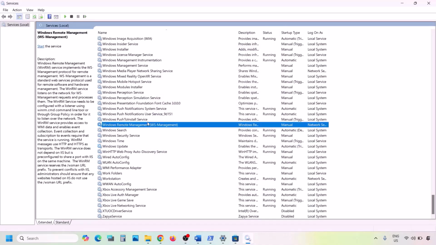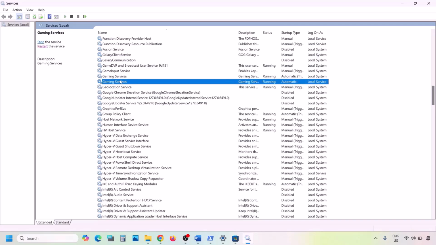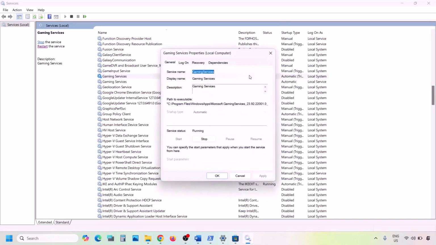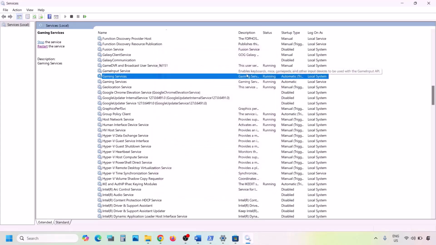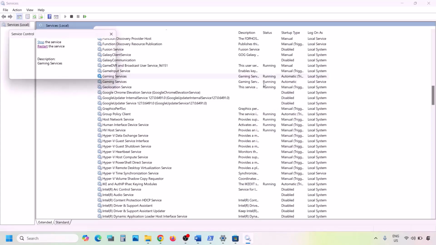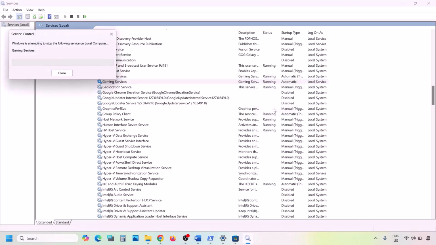Now go to gaming services, find gaming services on the list. Here you can see 2 gaming services. Once you see gaming services, double click on gaming services. Right click on gaming services. Make sure it is running. If not running, right click and then click on start. Or if it is already running, you can restart it. And again, for the second gaming services, you can right click and click on start if start is highlighted, or click on restart.